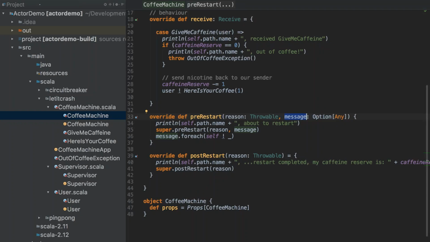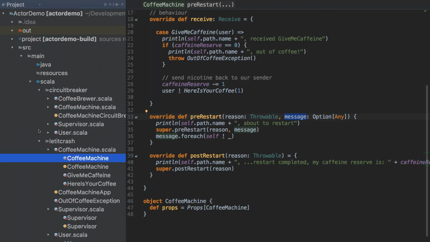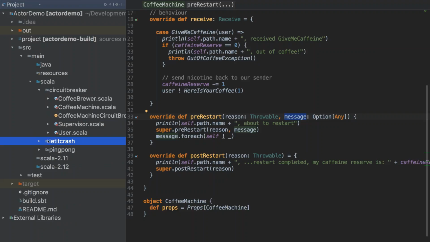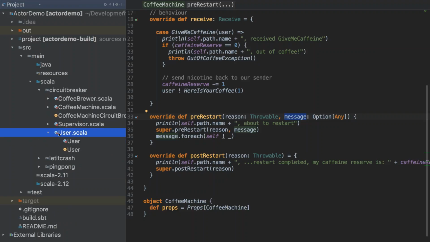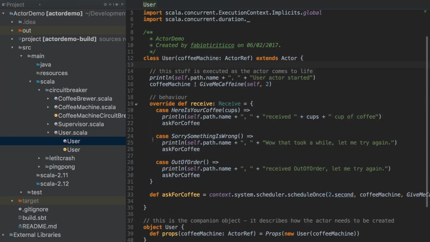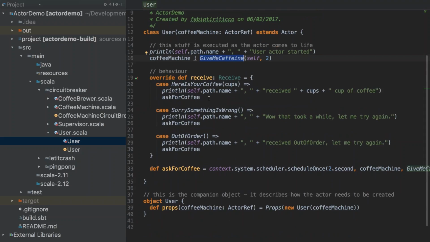There we go. If you really need to find it, there it is. Circuit breaker example. User and supervisor are very similar to what we've seen before. So the user will have a coffee machine reference to which it asks for give me caffeine. Now there's a little something different, is that the user now is also prepared to receive an out of order message, a failure.